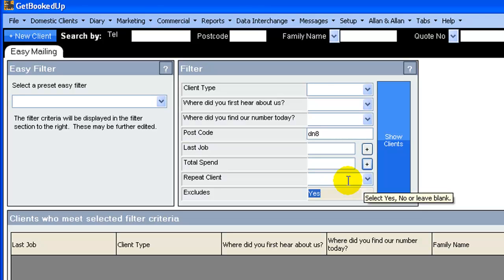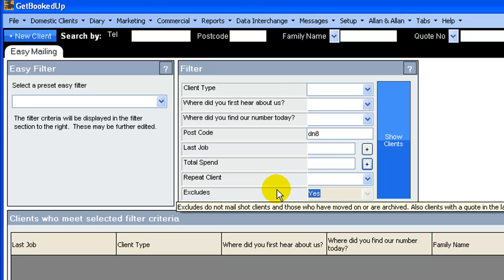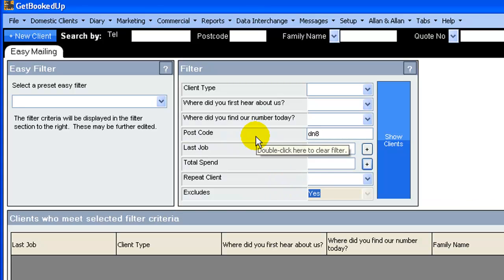You might want to target all repeat clients where they've actually got your number from Yellow Pages rather than a previous mailing, and then you can mail them out something with, I don't know, like an insert with a fridge magnet or something like that that says please keep this on your fridge, saving them to refer to Yellow Pages. So there's lots of clever things that you can actually do by setting this filter up. I'm going to leave this as a little bit simple for now and just look for all the clients in this postcode DN8 area. So that's the filter set up.